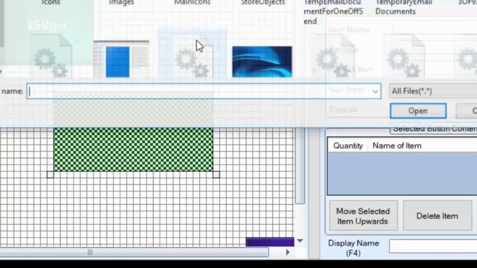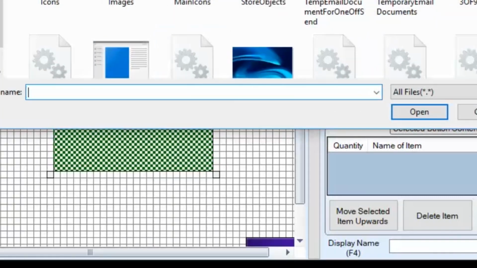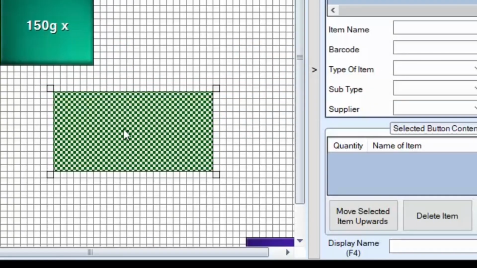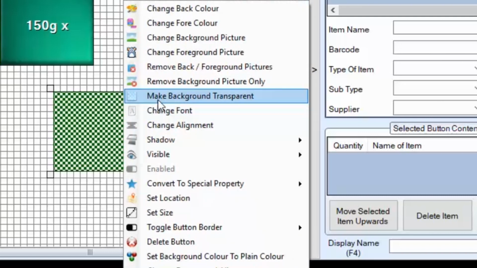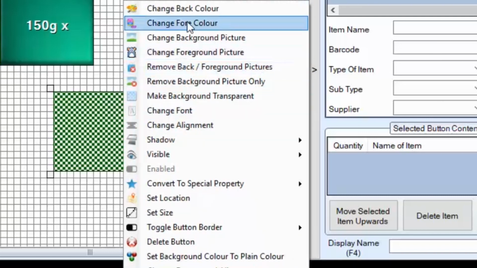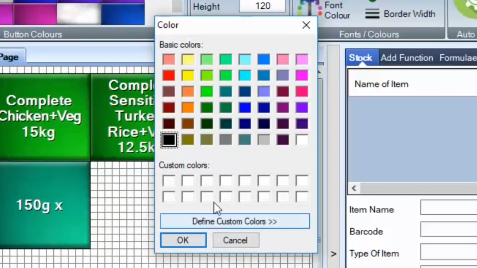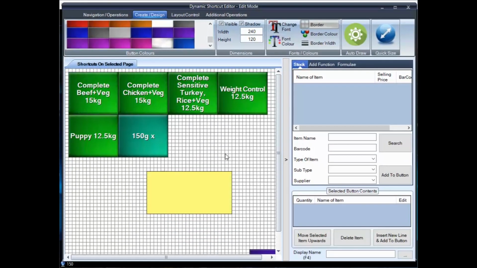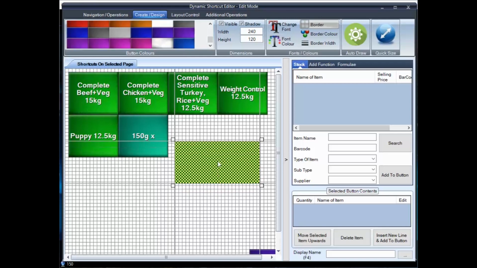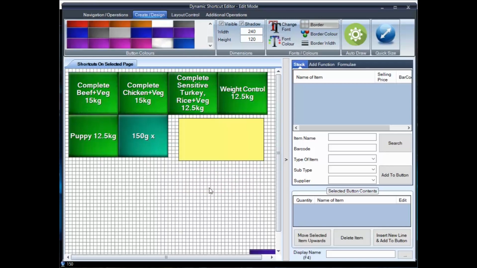Okay, so we select that. Sorry, I've gone in to change the image, which I will be showing you in another video. We're going to change the background color, of course. Right, here we go. So I'm going to go with a nice soft yellow. And okay. And straight away you can see we now have a yellow button. I'm even going to move it up here just a tad.